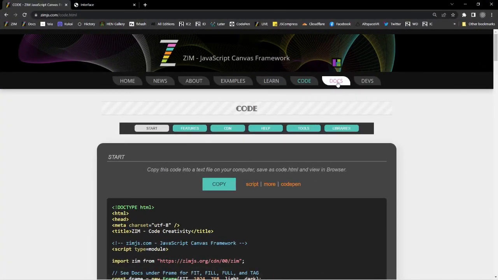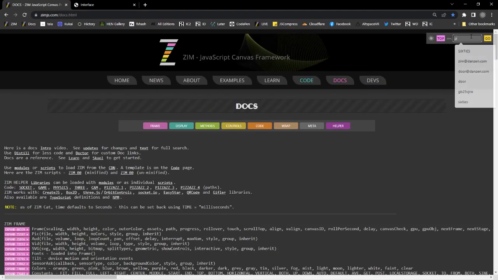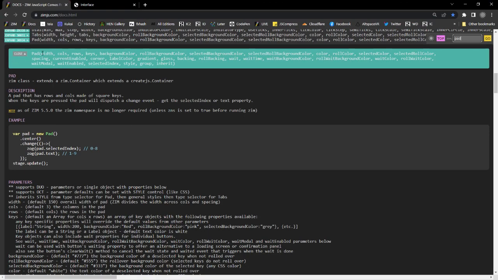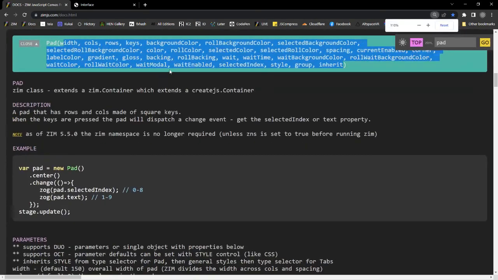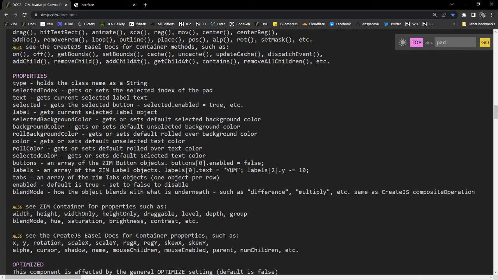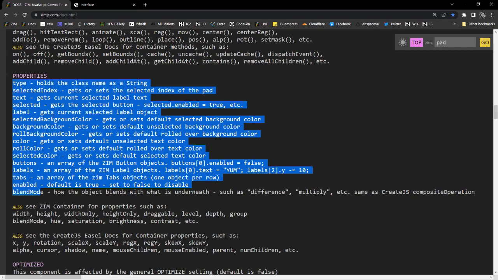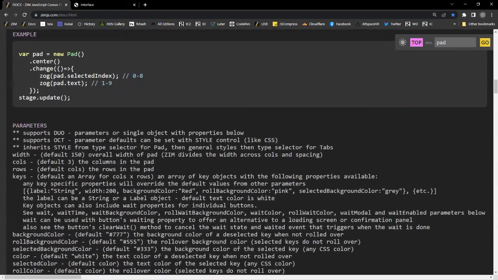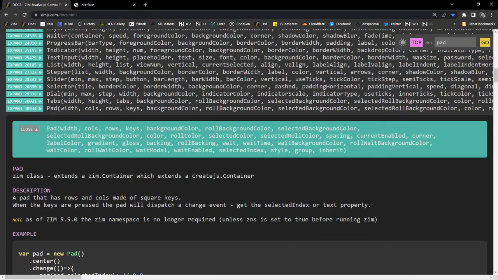I'm going to open up here and go to the docs and type in pad, like that. Here's the pad. So those are all the parameters of the pad up there. But we're looking for a property of the pad. So that's down here. Type, selected index, text, selected label, color, buttons, labels, tabs, enabled. Really? There's no property that says how many things are in the tab? Oh, it's inherited. What is this, anyways? It's just a container.